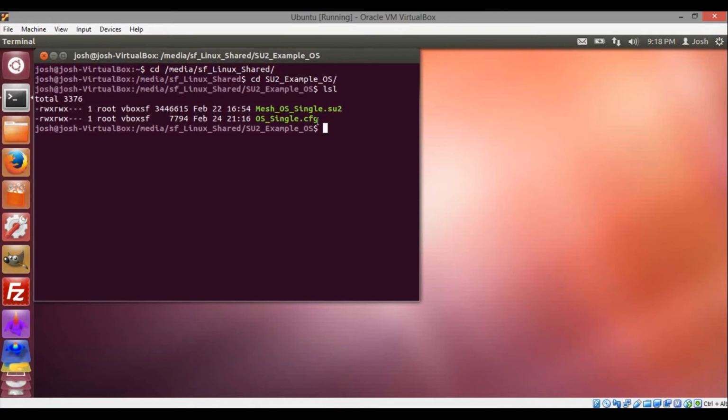I like to name the configuration file something specific like Oblique shock, OS for Oblique shock _ single, because it's a single shock, and I have a double shock example I'm going to be doing later. And then I name the mesh _ whatever that file is. You can do whatever you want, but that just keeps it straight in my head.